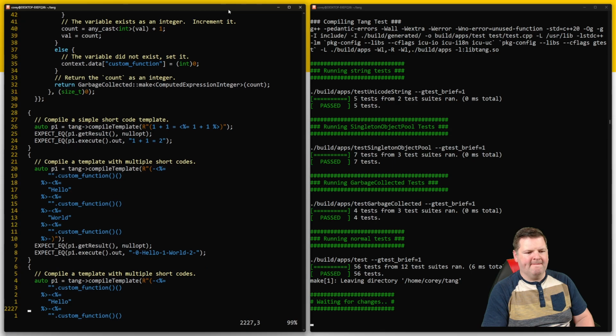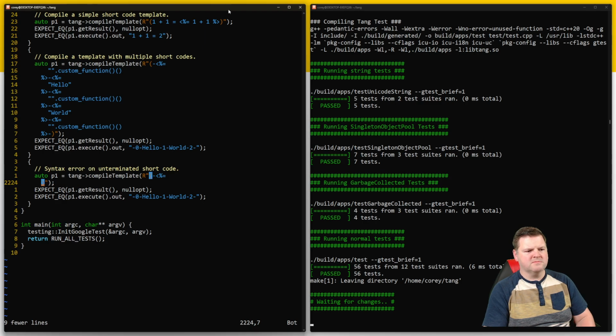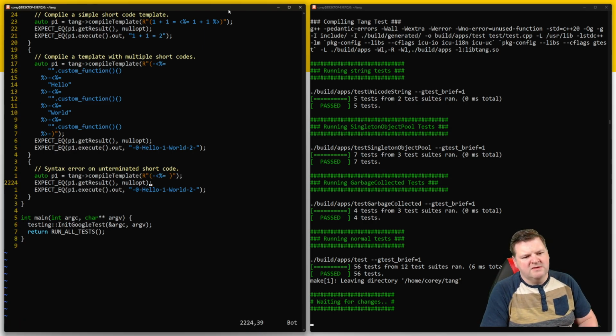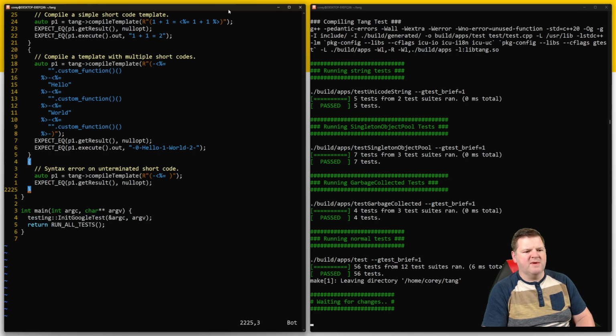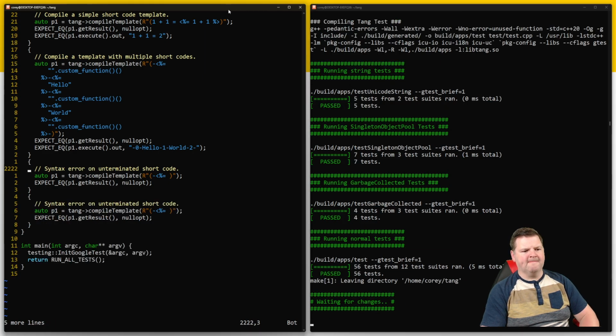Last thing is we wanted to test to make sure that it is actually returning an error. And this will be syntax error on unterminated shortcode. There. We're not going to be able to execute it. This should not be a null op, however. That's not right.